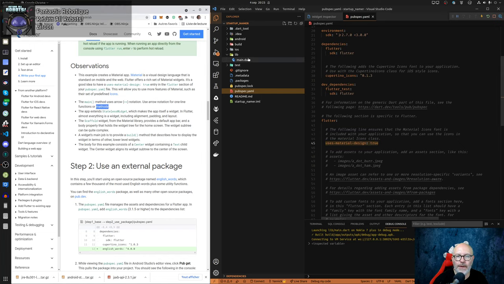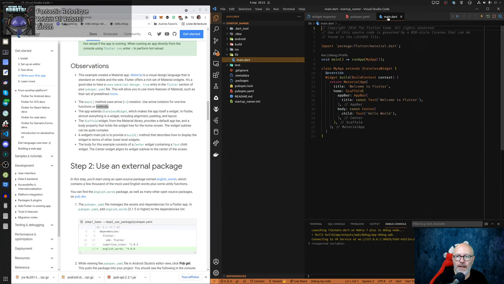Yeah. So that's what I thought. It's a lambda. They could have just said that. It's a lambda. The app extends StatelessWidget, which makes the app itself a widget. In Flutter, almost everything is a widget, including alignment, padding, and layout. That's cool. That's not the case in GTK, for example, where you have layouts and widgets, and widgets go into layouts, and then you assign the layout to another widget. But yeah, why not? Everything is a widget.